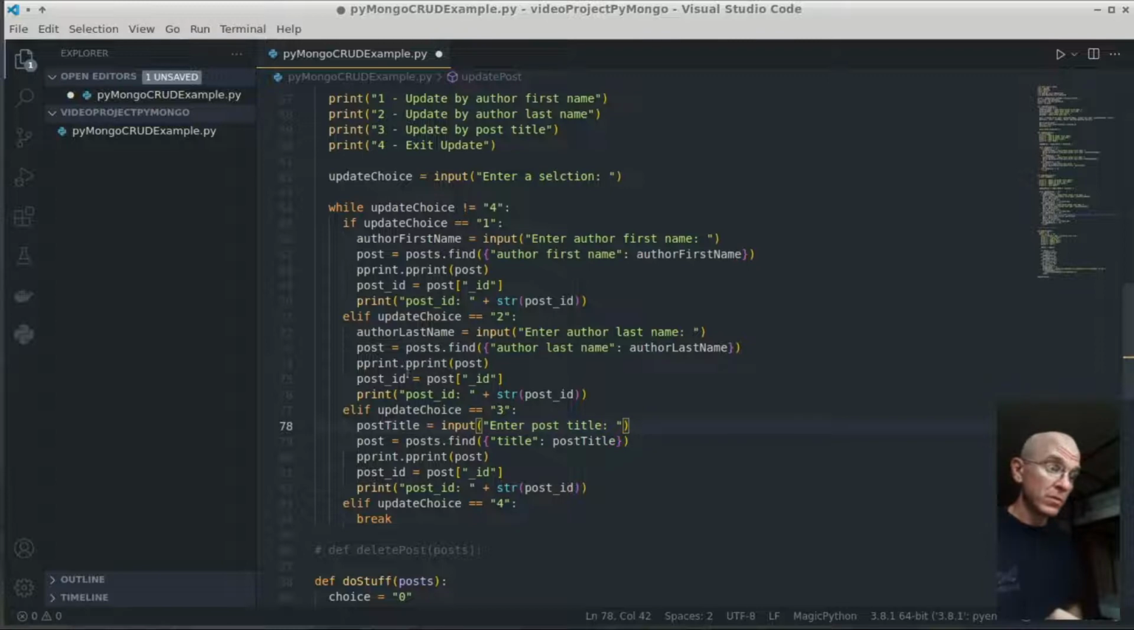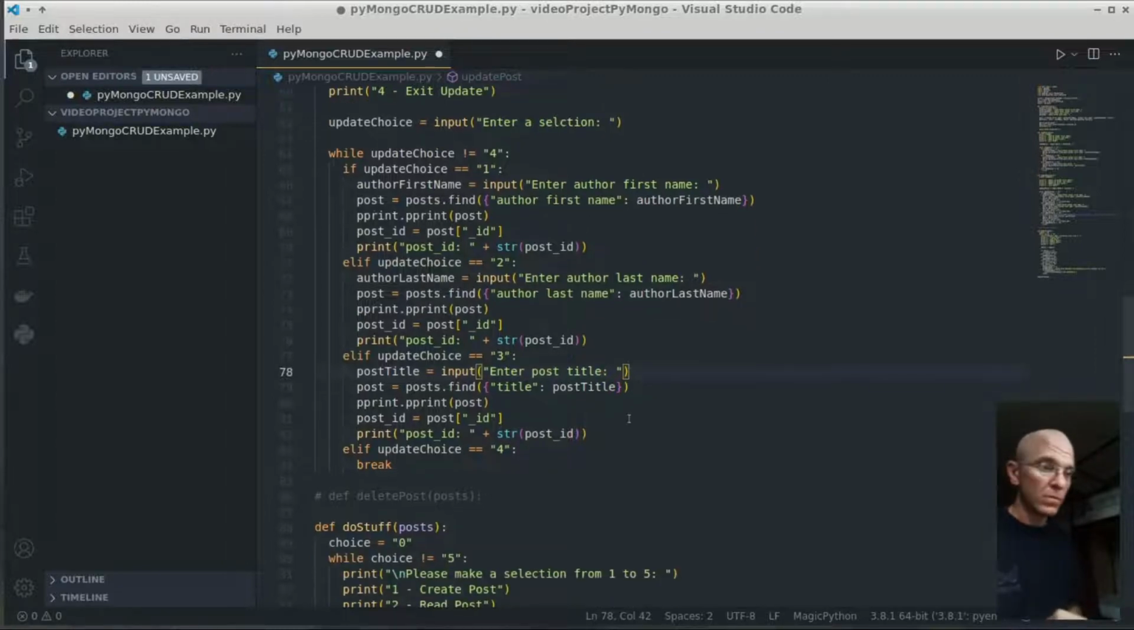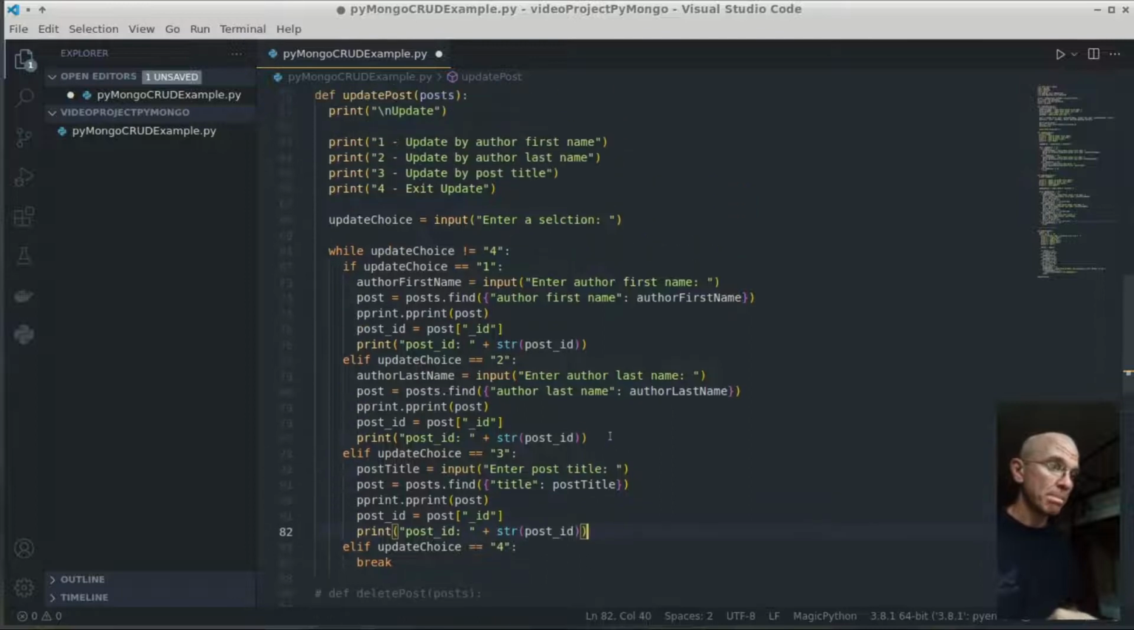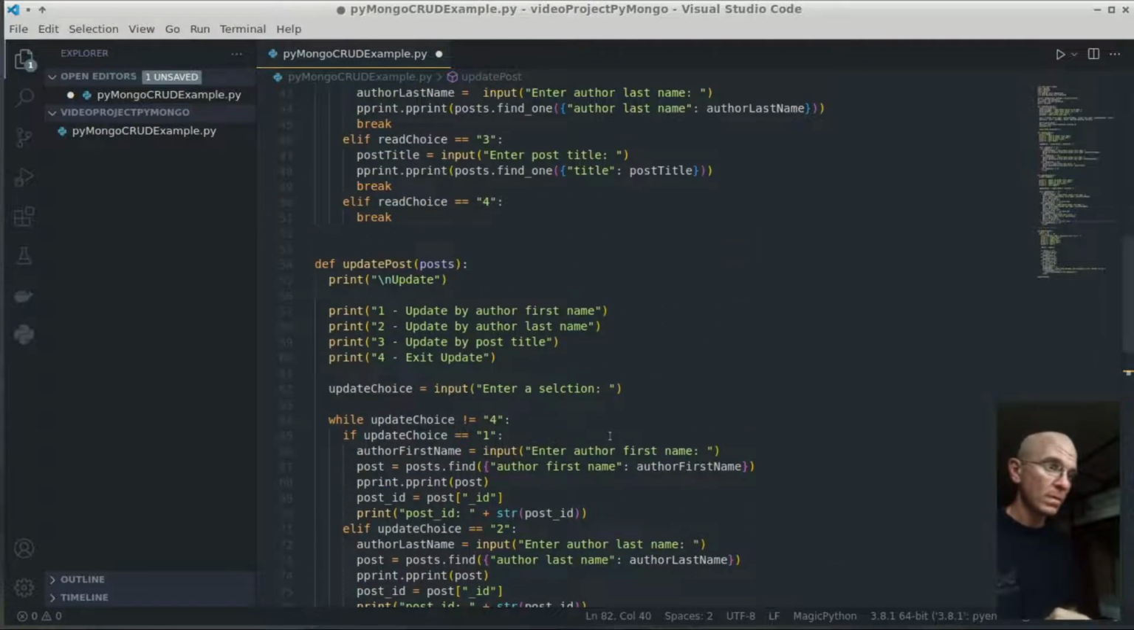So I think that should be everything. This is all the same. And this is repeated because we're doing the same thing in each of these blocks. So we're good. So we're good for right there.